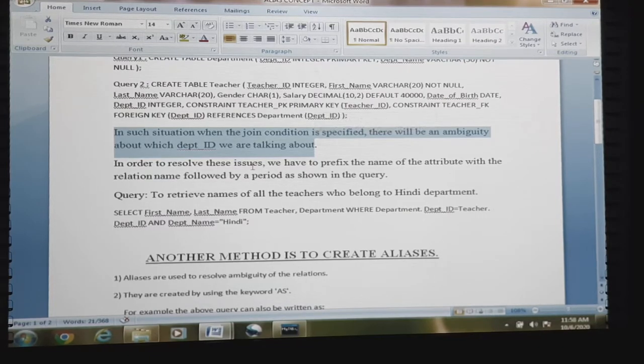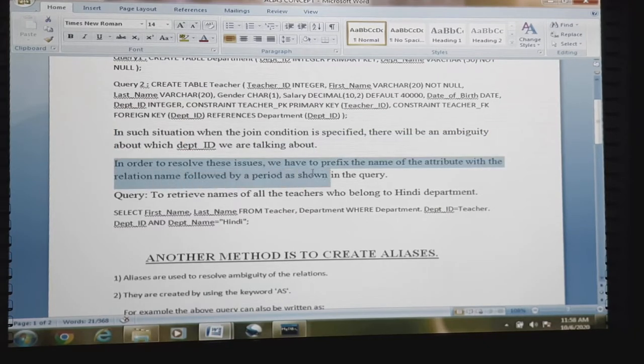Now whenever there is a need for resolving such kind of issues in our join operation, one thing which should be remembered is we have to prefix the name of the attribute with the relation name, followed by a period, as shown in the query below. The name of the attribute should be prefixed with the name of the relation itself, and followed by a period.